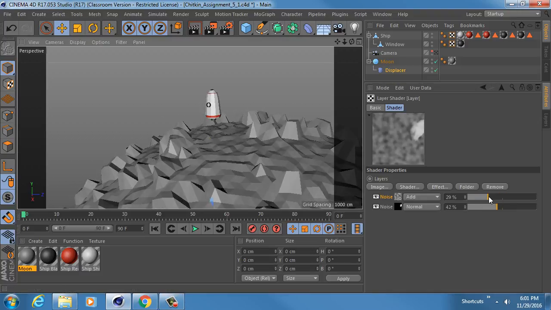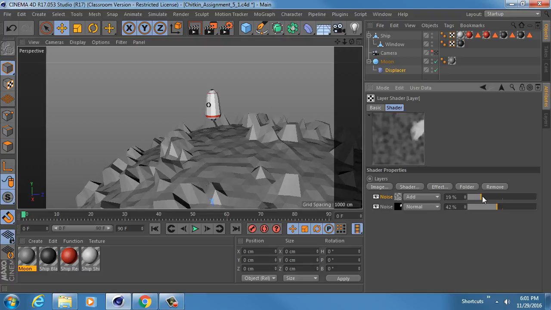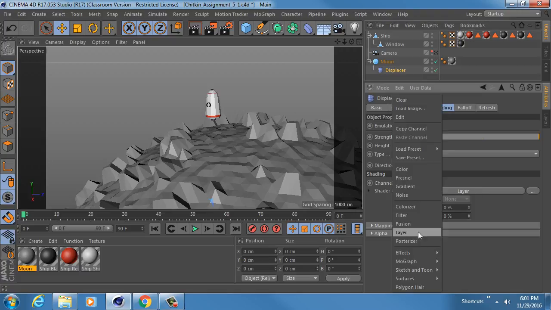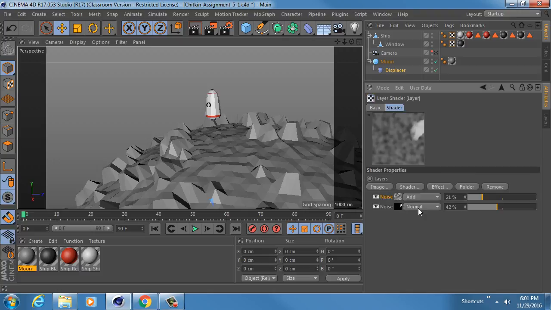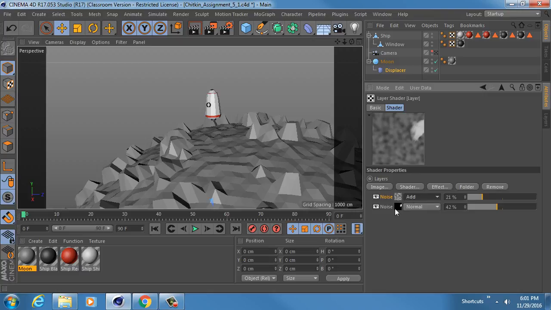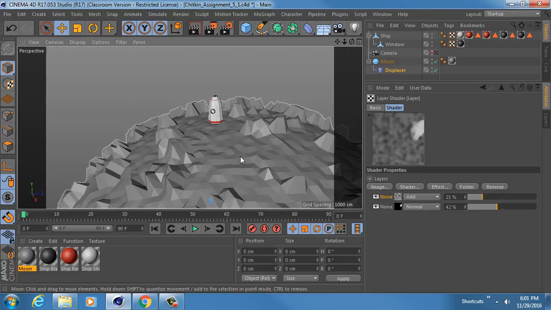So the way that I have my displacer noise shader set up, I've got these different sliders, so I can just pull these down. And I did this by making a layer. So now this is a layer shader, which is found right here. And then inside the layer shader, it works just like Photoshop. You've got your different blending modes, and I'm just adding one on top of the other to get this effect.